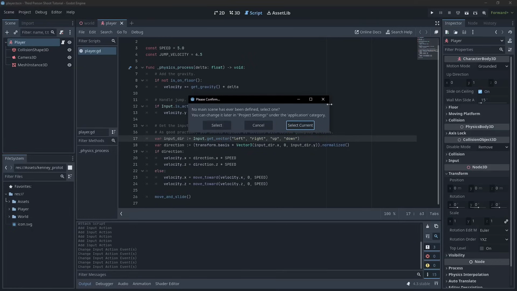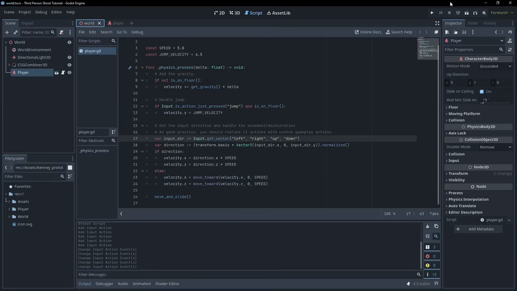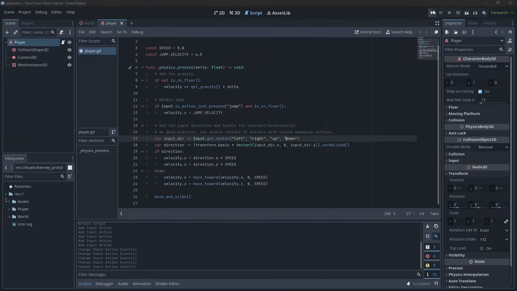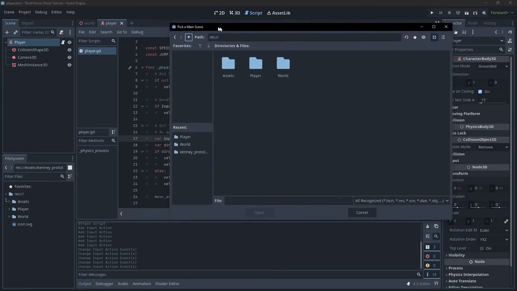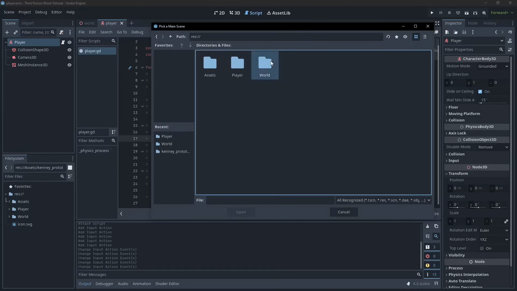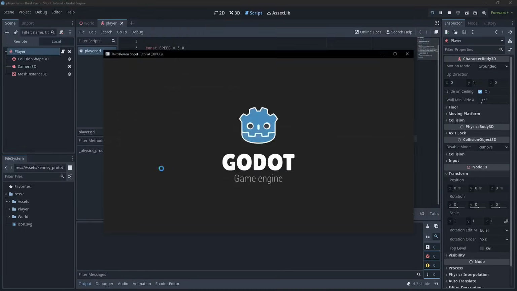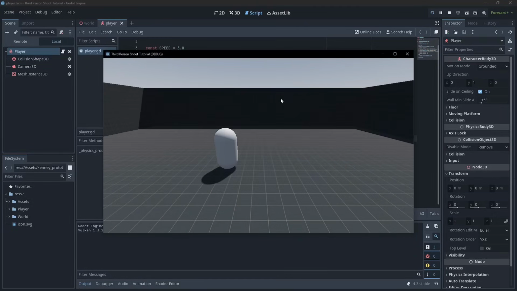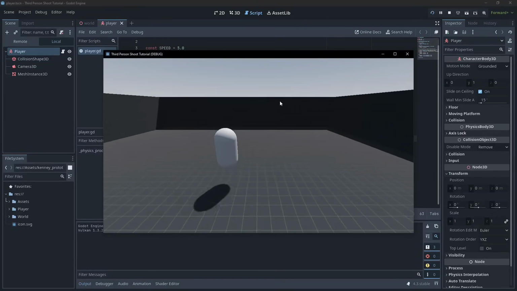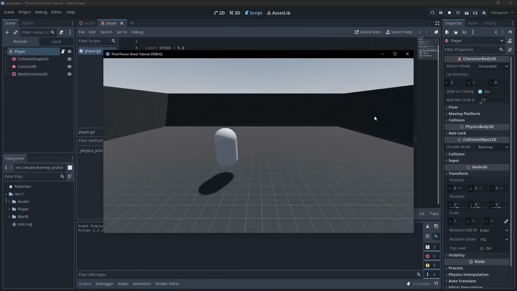We could, of course, navigate back to the world and click play, but I will show you how to choose a scene. So you can select, it'll just take you to the file navigator and we can navigate to world and we can choose world. It'll run that. Okay. And so now you'll notice that left, right, up and down work, and we can jump.